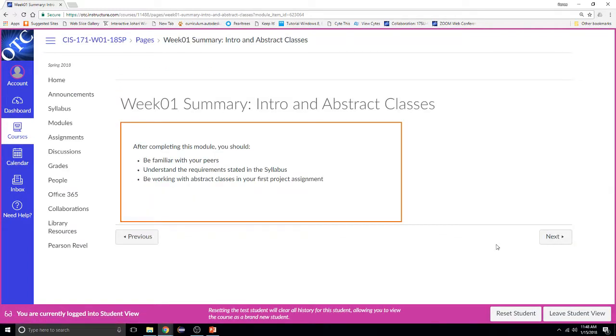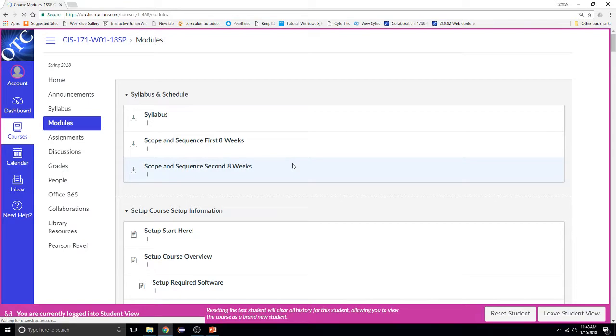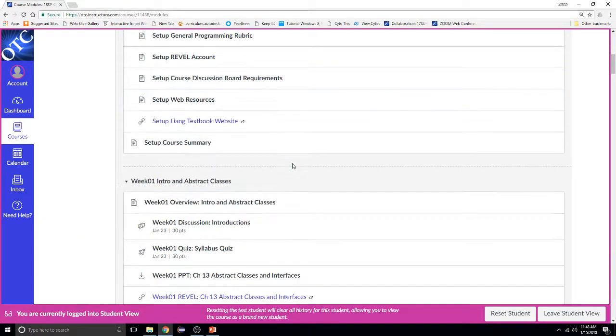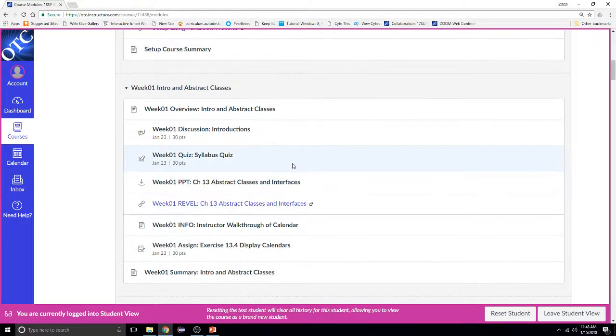That's the end of our week 1 module. Here's our summary. So again, I could click next to continue on into the week 2 material if it were open and available. But I'm going to go back to modules and review with you that you can see all of these items here from the modules display directly. And in the modules display, you see their due date and how many points are available for each of those items.